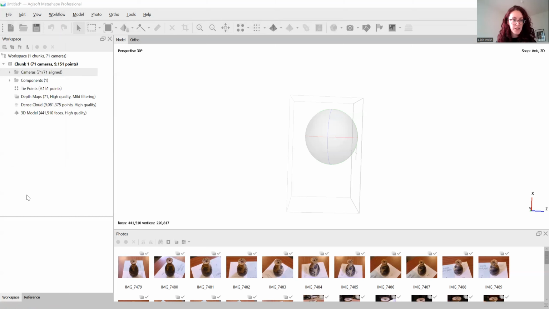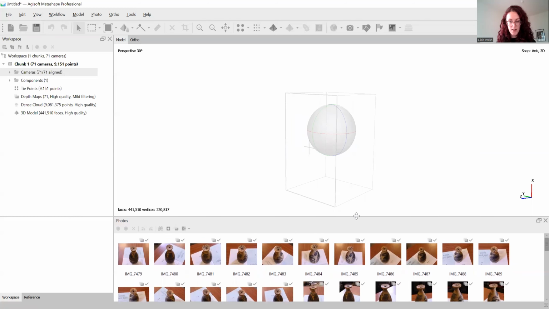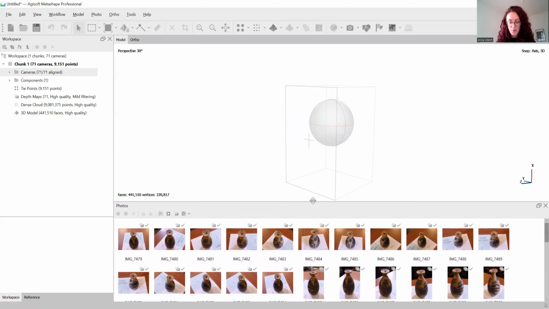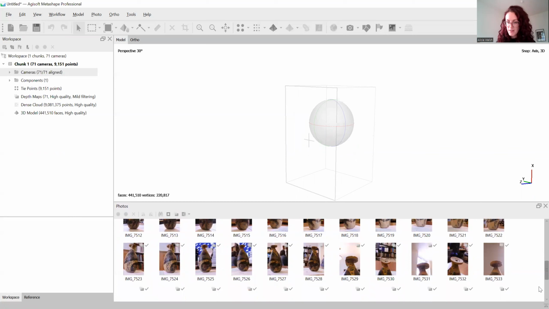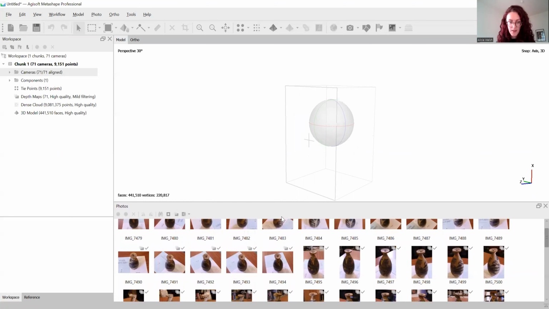On the left of your screen, you will have your workspace. And this is where you can see all the components of your 3D model. In the center here is the main viewport for the model. And below, I think on default, you will have your photo log here. So after you've uploaded all the photos, you can see them all down here.